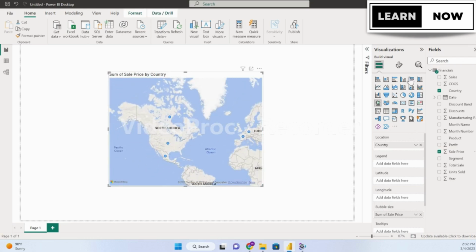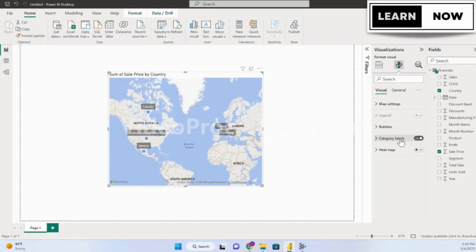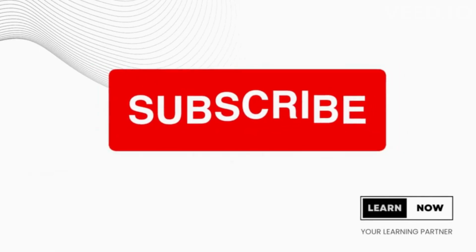If you want to display the country name, we need to click on the Format Visual as shown on the screen, then go to Visual and from below enable the category label from off to on. Now on the screen we can see the country name is visible. We will cover the map in detail in our upcoming videos.